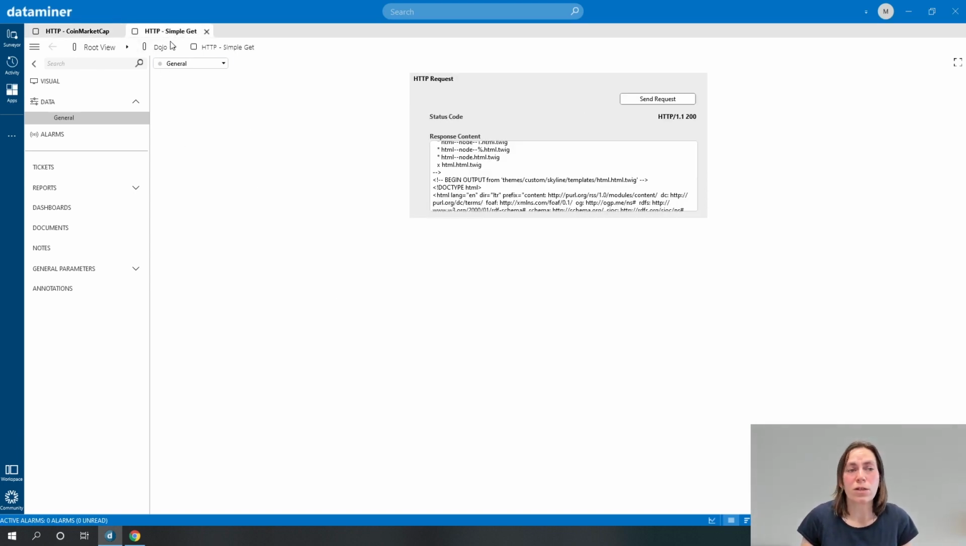Now let's start with this simple get example. What's happening in the protocol definition, and how do I make sure that I receive this information? For this, we're going to have a look in our Visual Studio.